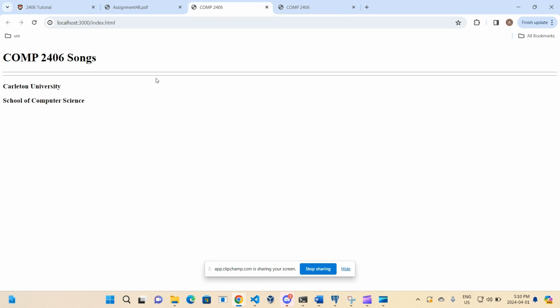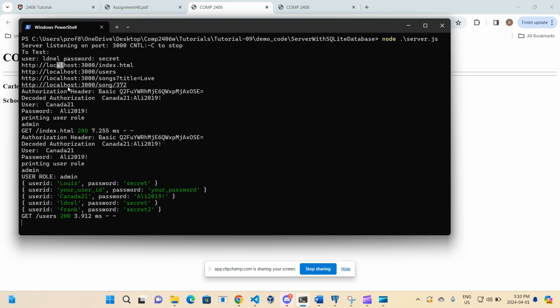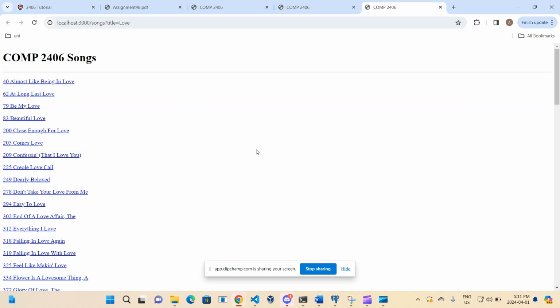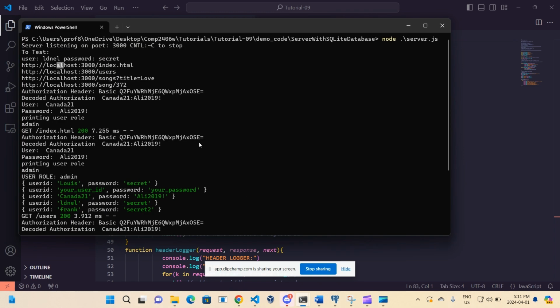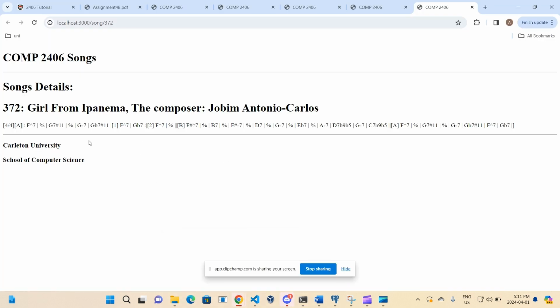This was the first one, and we can also go back and try all of the rest to make sure they work. Now on this one, you have all the songs as you can see here, and I can go back again. And for the last one, where you get 372 songs, I'm sure that is available here. That's it. So basically, we're good, and that's basically all.